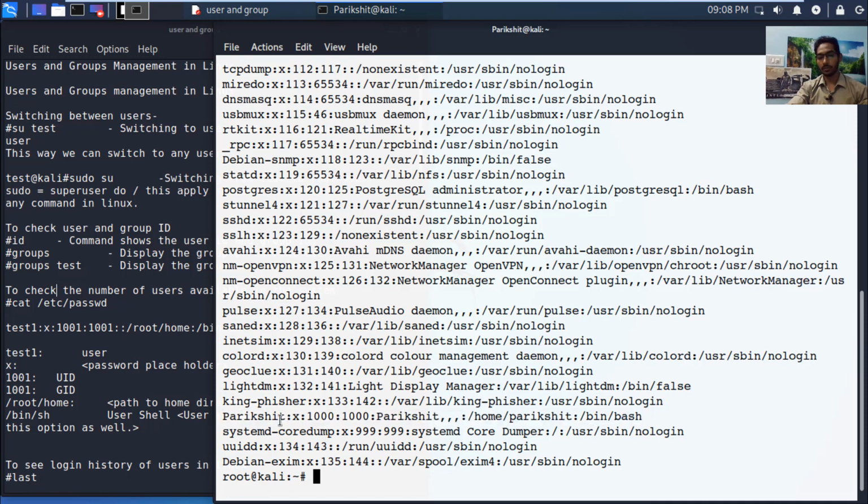The first field is the username. The second field is the placeholder for the password. This is the user ID, this is the group ID, and this is the group name. Next we have the home directory for this user. This is the home directory, and next we have /bin/bash, which is the shell for this user.